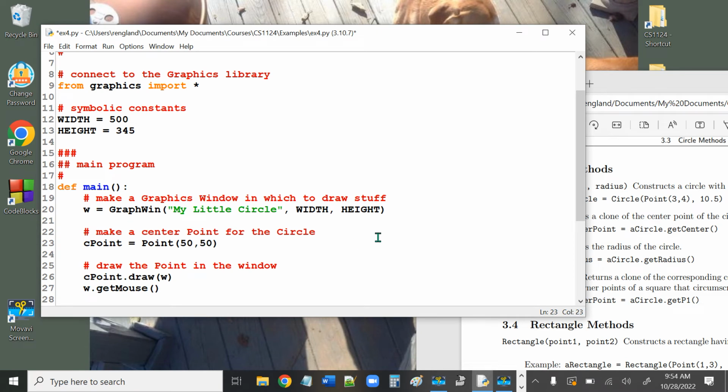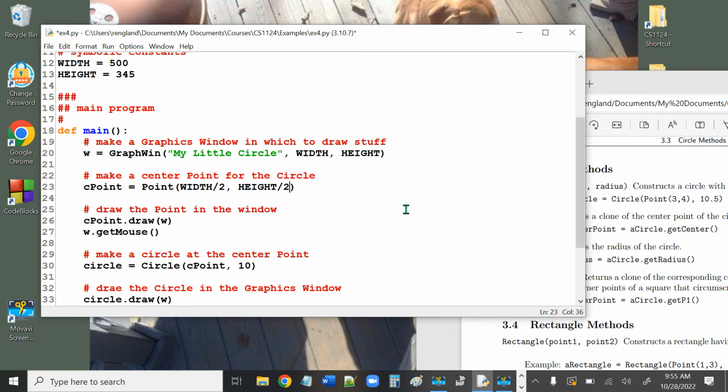Now, you want to adjust your answer? How would I put a point right smack in the middle of the screen if it's width wide and height high? What's the first coordinate going to be if I want to go halfway across the screen? Exactly right. Width divided by 2. And what's the height going to be? Height divided by 2. Does everybody see that that's what's going to happen there?